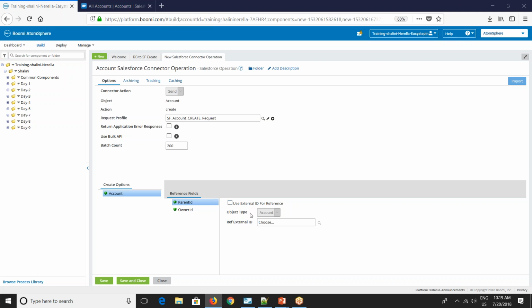Object type indicates the object type to which the reference field is linked, and reference external ID identifies the data that is used to perform the reference. Now if I check this, you'll be able to see reference external ID, and by default internal ID gets generated here. So now let's close this operation.